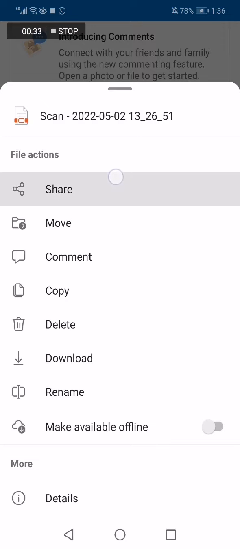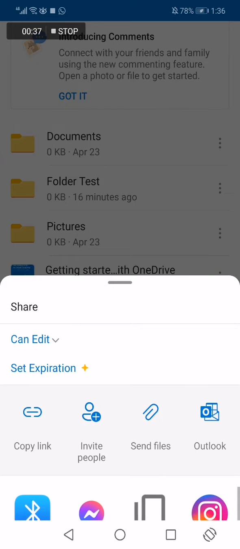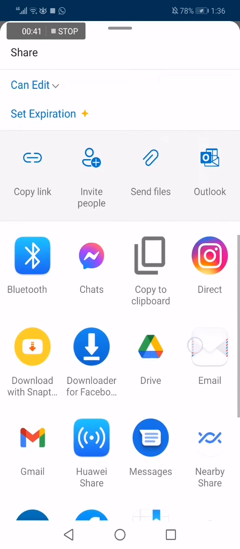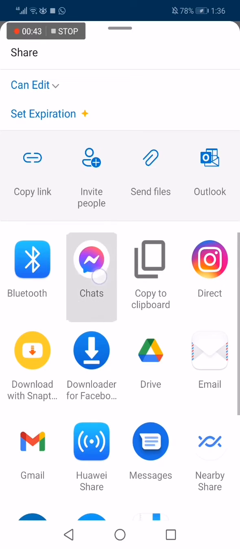Now click on the first option, click on share, and scroll down and search for the Facebook Messenger icon, and here it is right here. Now click on it and you will be able to share it directly.